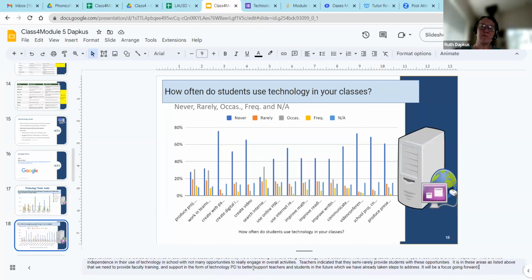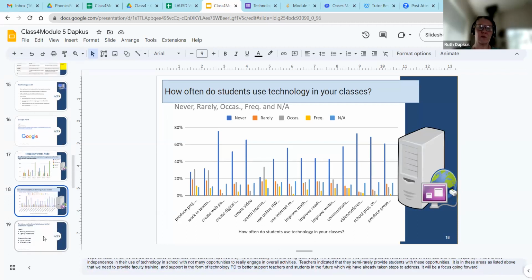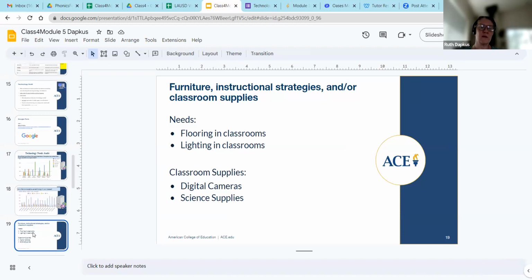So we need to additionally provide more training and support in tech. So we'll work on our PD, our professional development, to better support teachers and students. So we're taking steps to address this going forward.